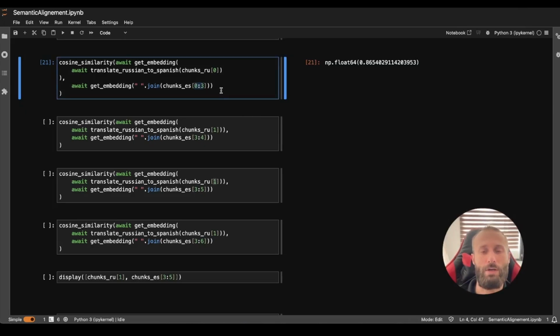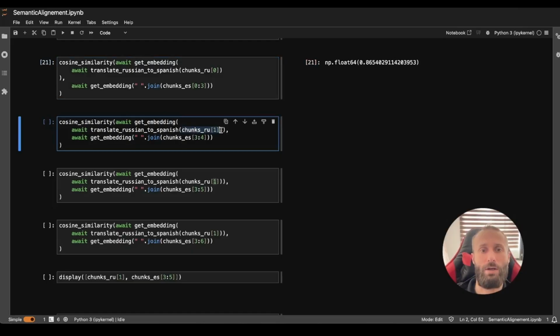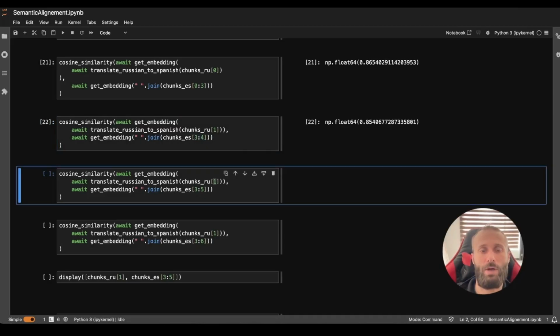We have already manually aligned the first fragment in the Russian edition with the first three fragments in the Spanish edition. So our greedy pointer is now 3, because 3 is the index where we stopped processing for our Spanish edition. Now let's take the first fragment in the Russian edition and calculate the semantic similarity score for this index range in the Spanish edition. Let's wait. Now we get a score of 0.85.